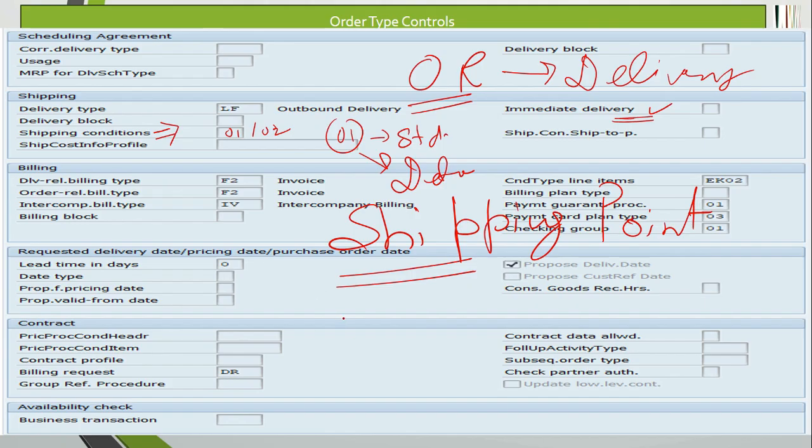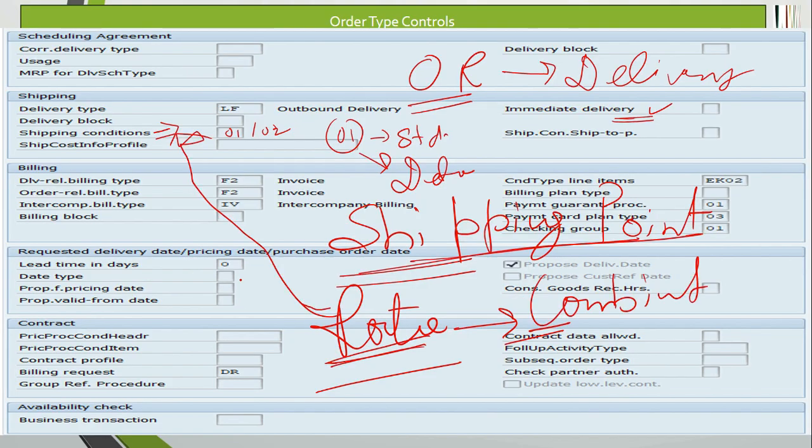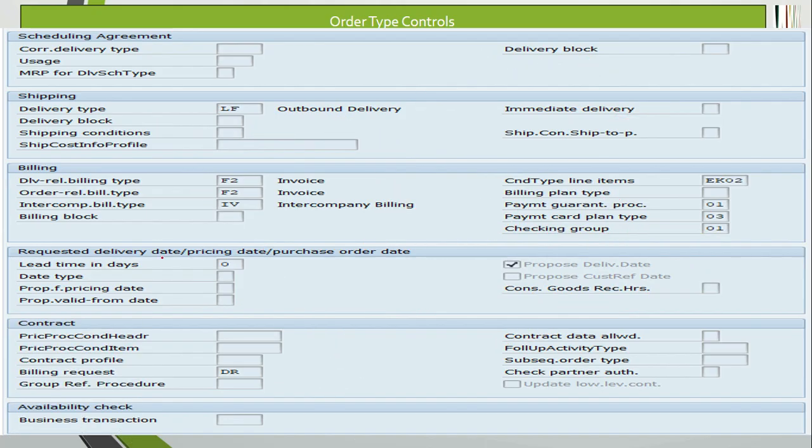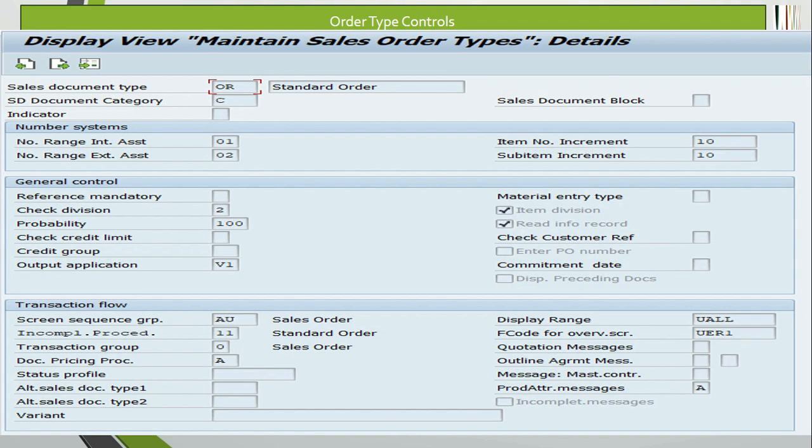While you are creating the delivery, then the route is one thing, okay, through which route this material will go to the customer, that gets determined, and that has its determination procedure. There are other uses also, we will read in detail more. So related to shipping, there are the load time in days, there is a proposed delivery date, these fields are also there. We will understand once we study delivery and shipping. So this is all in order type control.